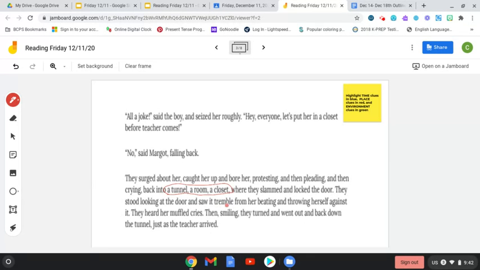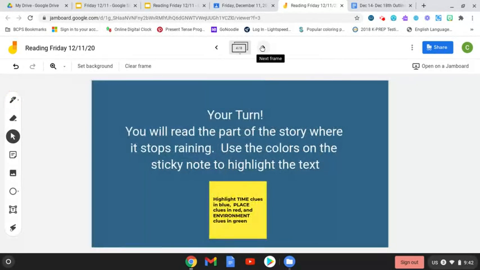They stood looking at the door and saw it tremble from beating and her throwing herself against it. They heard her muffled cries. Then, smiling, they turned and went back down the tunnel just as the teacher arrived. So again, it mentions the tunnel again there, but I'm not going to circle it again because I've already circled it up there. So that is how you are going to look for clues about setting, okay?